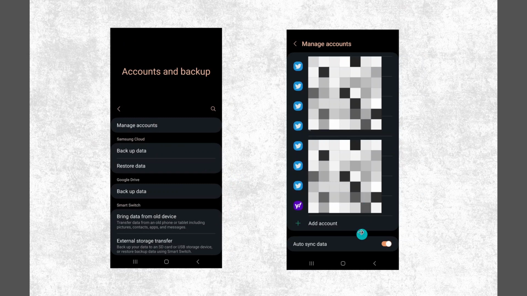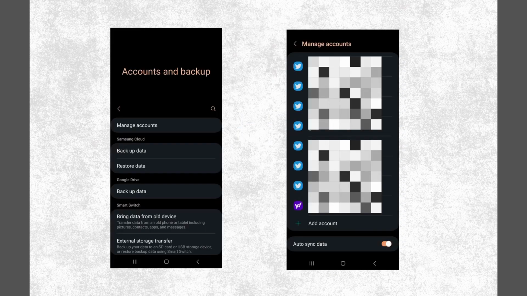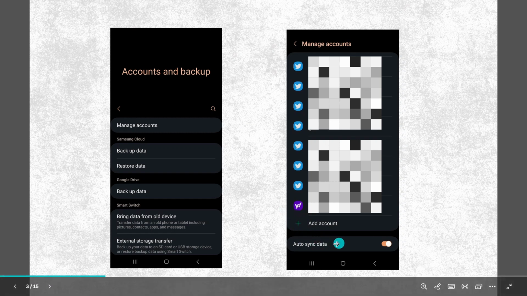If prompted, sign in using your Google account credentials. This is the same account linked to your Google Calendar. Once successfully logged in, ensure that the Calendar Sync option is turned on. You may find this in the list of items to sync under your Google account settings. This ensures that your Google Calendar events sync directly to your phone.